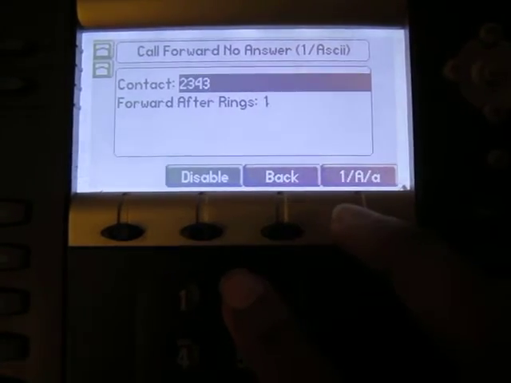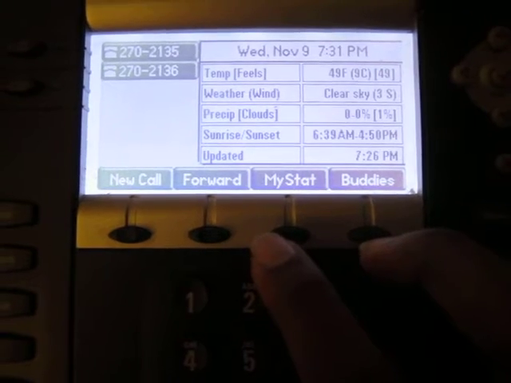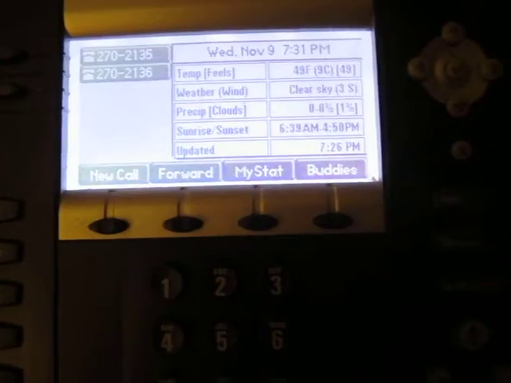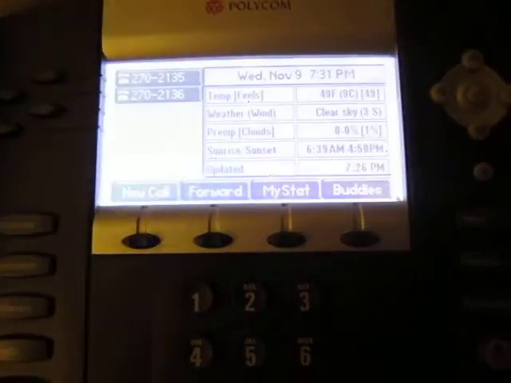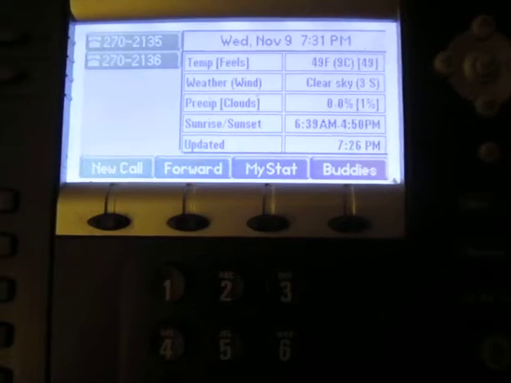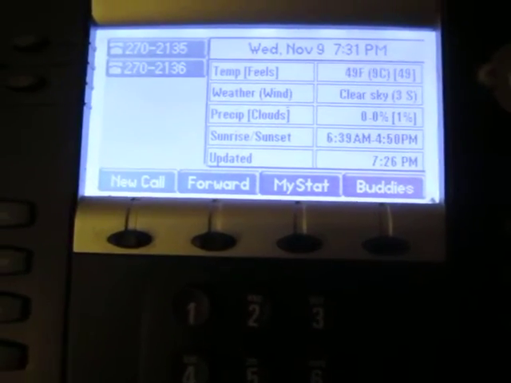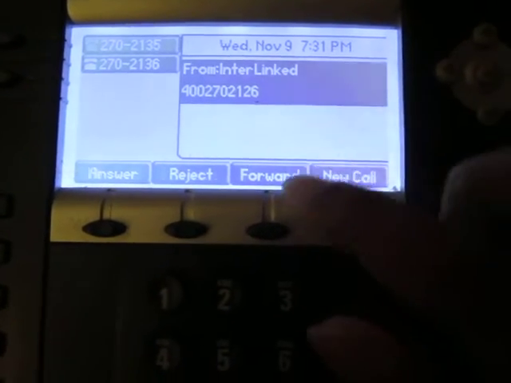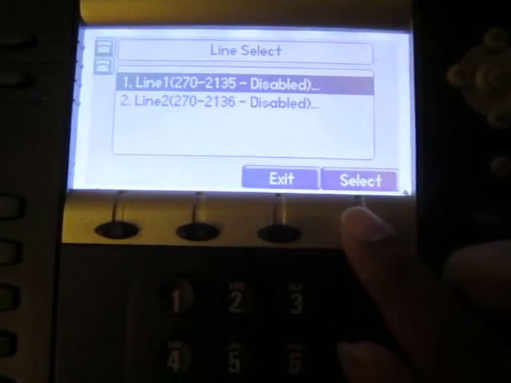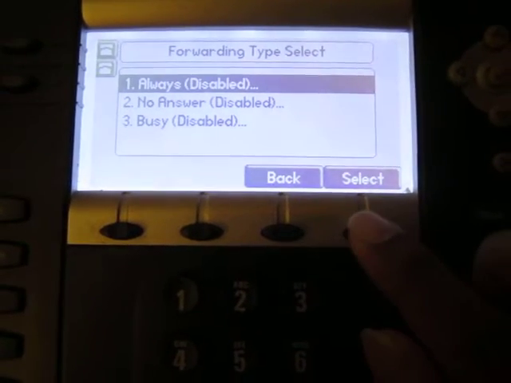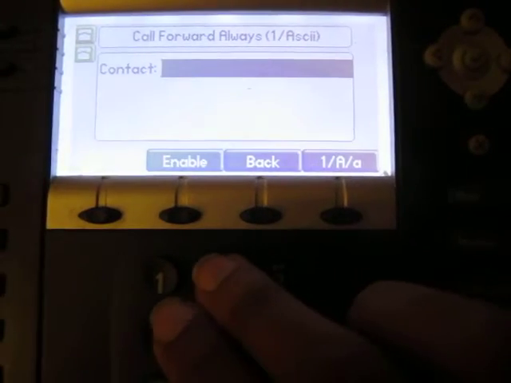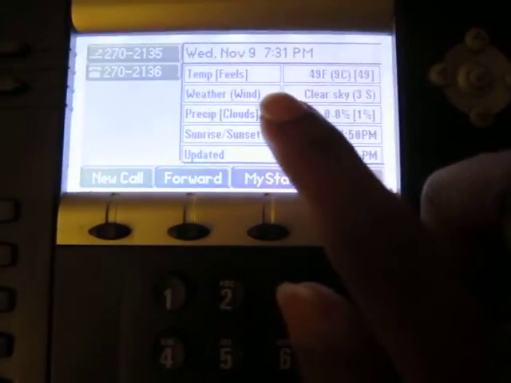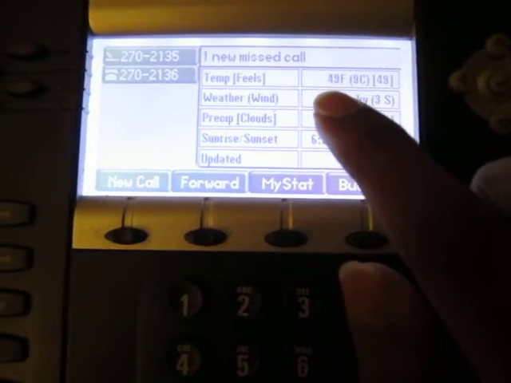So I'm going to go ahead and disable that. And if I enable, so if I were to call the phone now, which I can do from another line, you see that the call comes in there. And if I forward my calls using call forward variable, and I'll just forward it to that extension. So now you see that calls are forwarding, and it will show that up here.